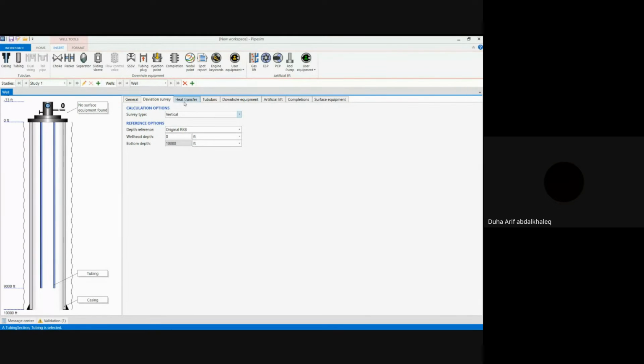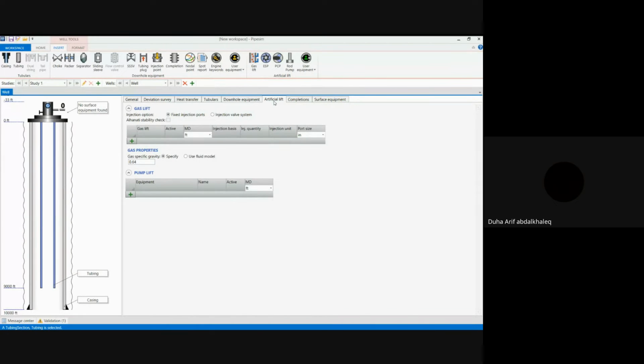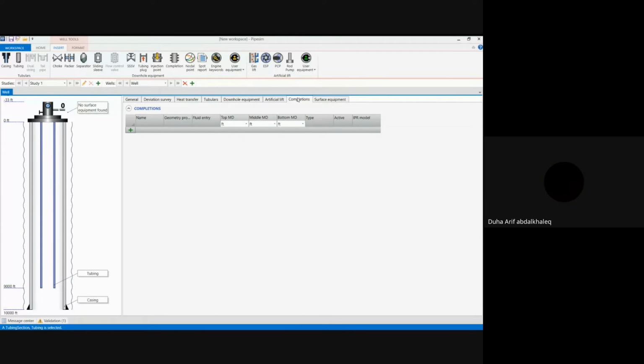On the heat transfer tab, I will specify the soil temperature at wellhead, which is the wellhead temperature, as 65 degrees Fahrenheit. For now, I will keep the downhole equipment and artificial lift as default, and we will come back to this later. For completions, let's add the completion.